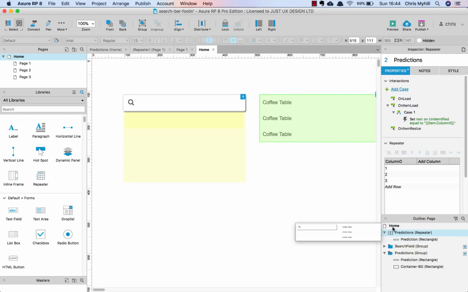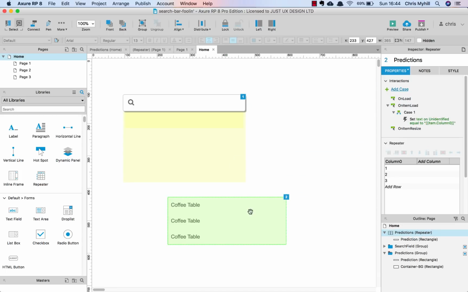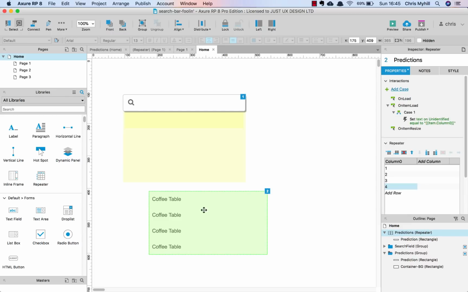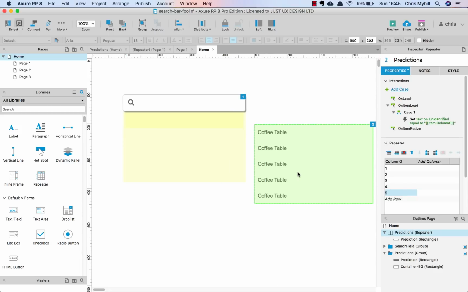When I go back to home, what I can now see is that my predictions widget is 3 instances of that individual prediction, because there are 3 rows in the properties of that repeater. If I added a 4th row, you can see that, like magic, a 4th one has been added in. Add a 5th, boom, 5 in there now. And I can use these little buttons to copy, paste, move them around, delete them. There we go, fairly self-explanatory.